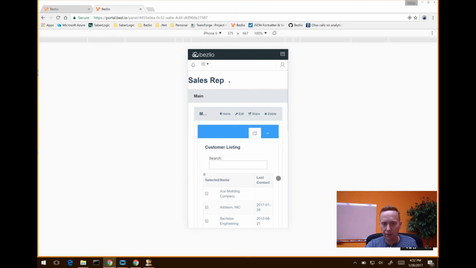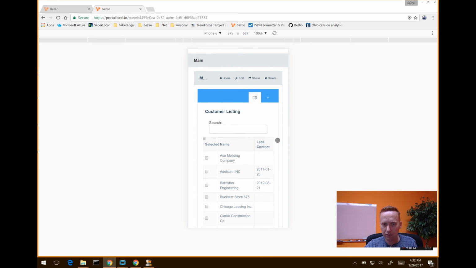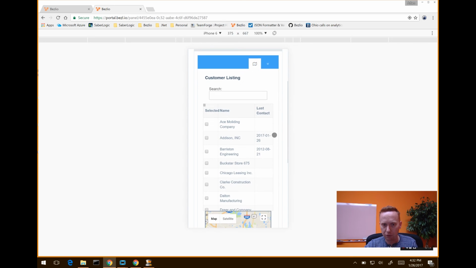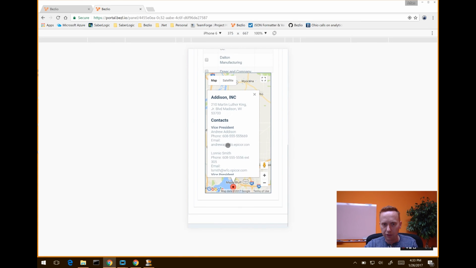What you'll see on this, we had to switch to using icons as opposed to text for the tabs, but they're still there. And if you know what they are, then that's completely functional. You still have the same search box. You still have the same customer listing. And when you click on a customer, it's going to scroll down here and bring you up the exact same pop-up list to allow you to see all the information for this account.